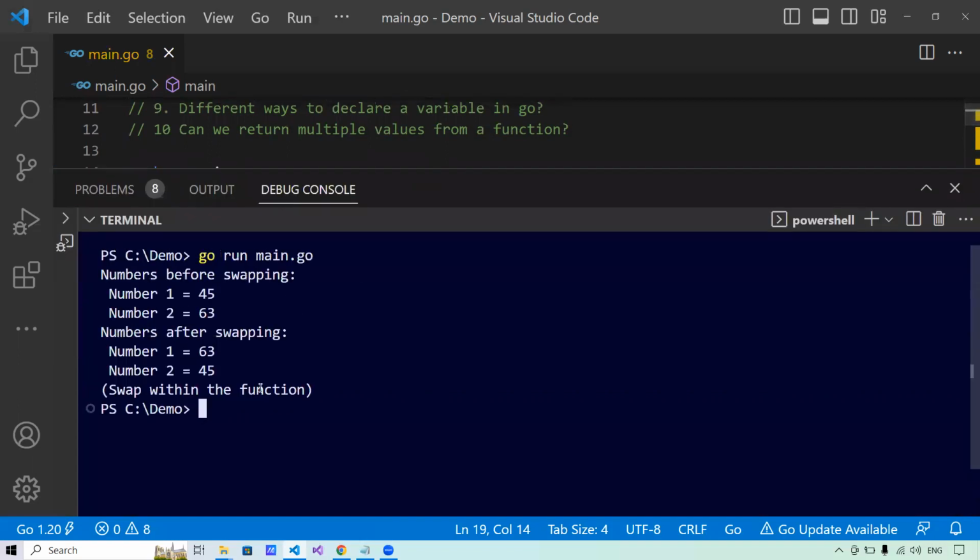Let me run it. Now it says number before swapping. Number one says 45, number two says 63. After swapping, number one has become 63, which was the value of number two, and number two has become 45.